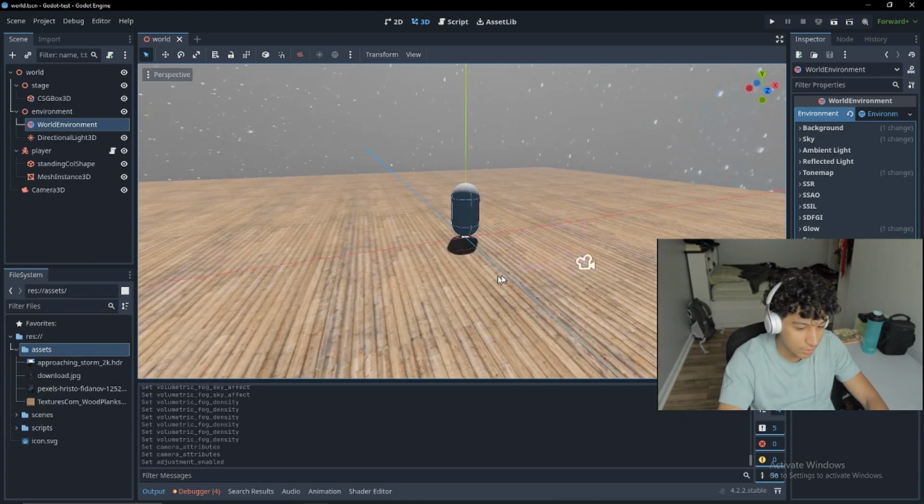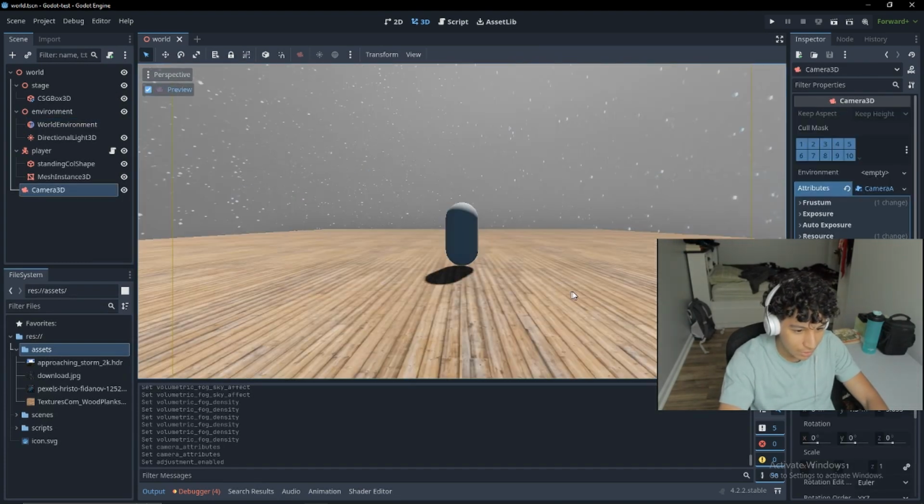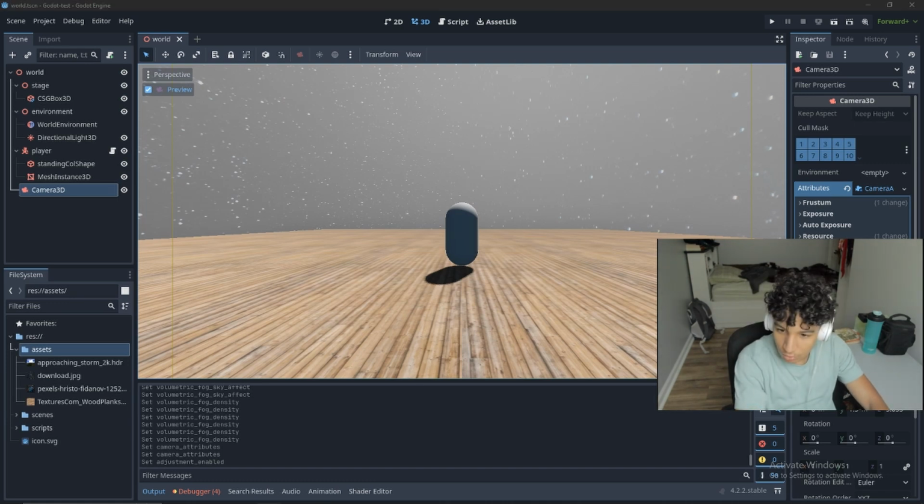I still want the world to kind of curve a little bit, if there's a way to do that. There's some warping with the camera. Let me Google if there's a way to do that. Camera warp Godot. Hopefully there is, but who knows.